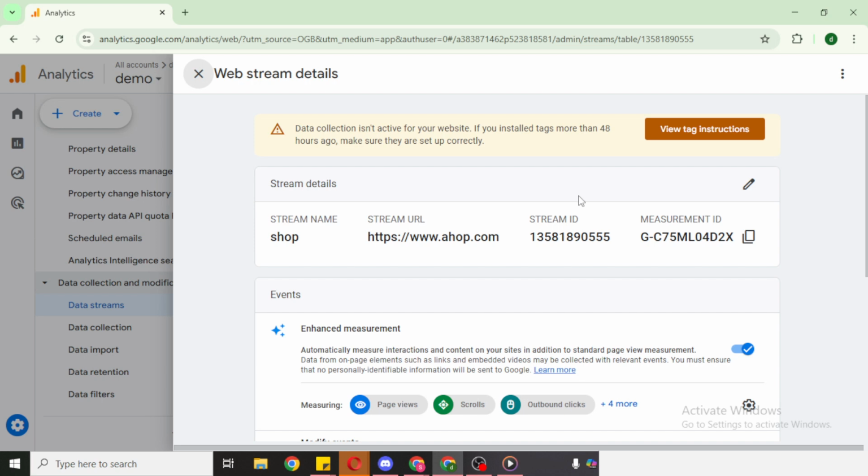Here's the key part. On the Stream Details page, look for Measurement ID. This is your Google Analytics code for GA4. It typically starts with the letter G followed by a dash and several characters. Click the copy icon next to the Measurement ID to copy it to your clipboard. That's the exact code most website builders, plugins, and tag managers ask for when they request your Google Analytics ID.